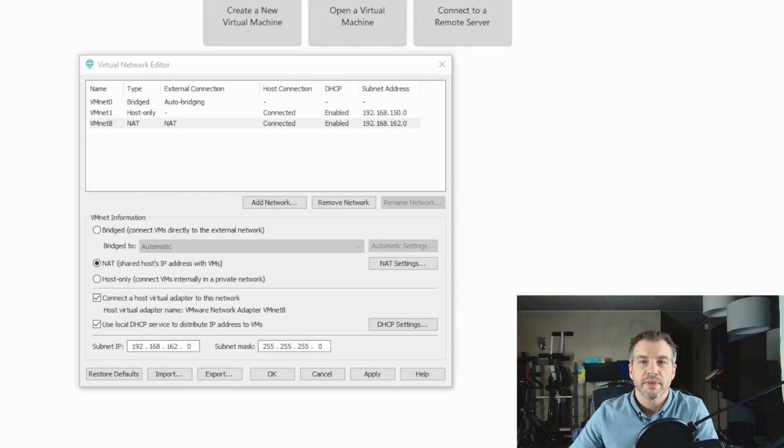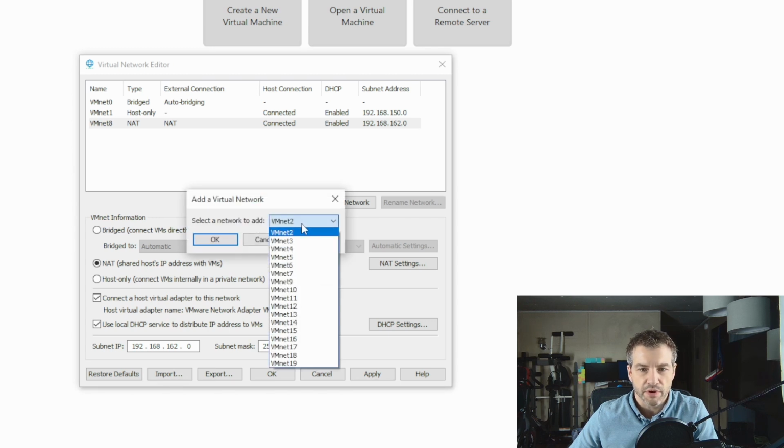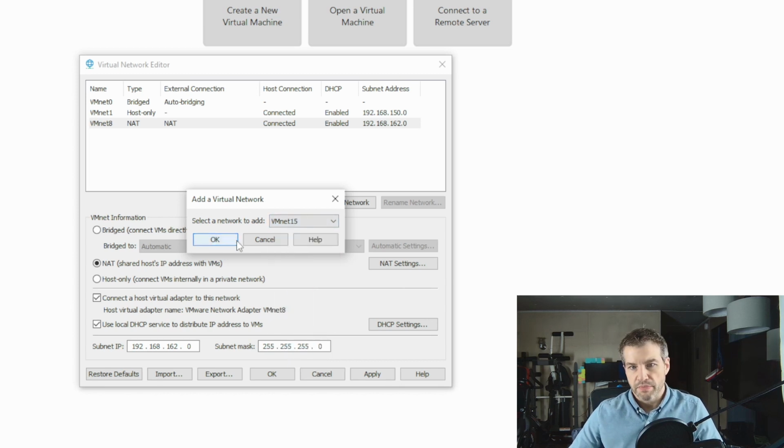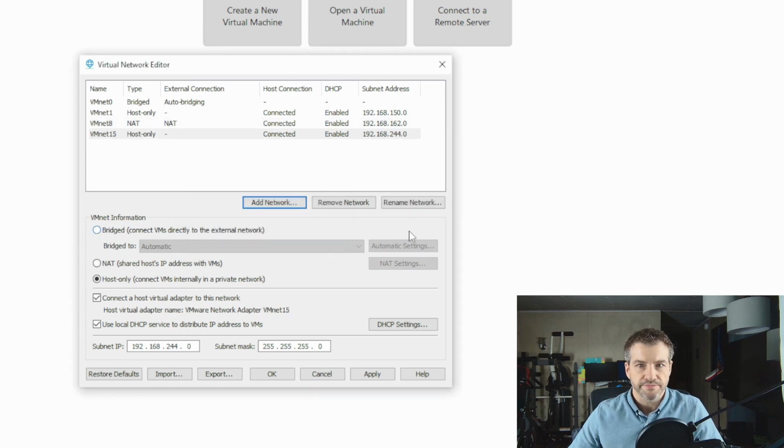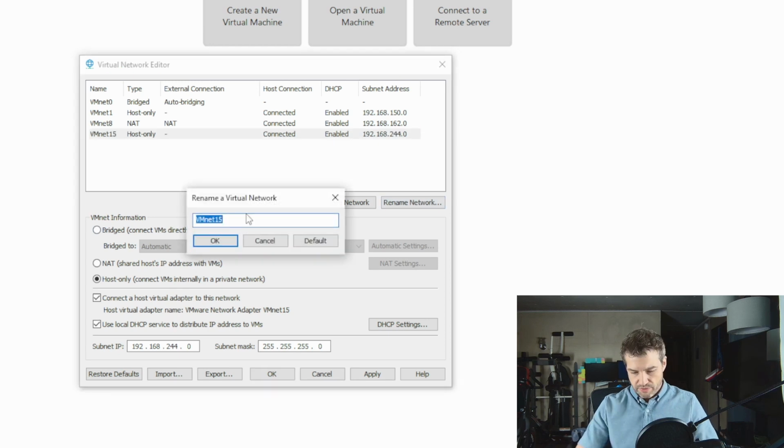this video. And here we see the VMware Virtual Network Editor. This is what we want to do. We're going to add two networks, one for IT and one for employees. So here's what we do. We're going to go down here to add network, and we're going to use 15 and 16. No real significance, again, just a matter of preference. So I'm going to add VMnet 15, and we are going to rename it to IT.